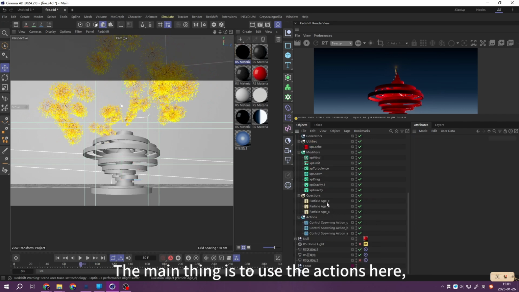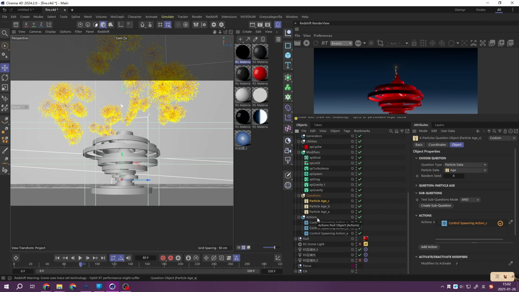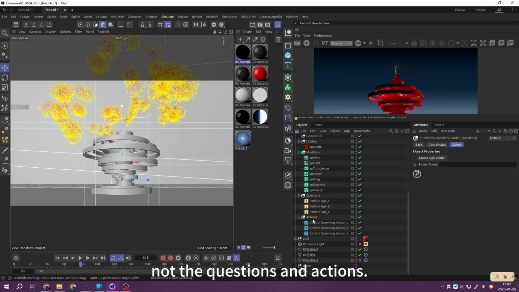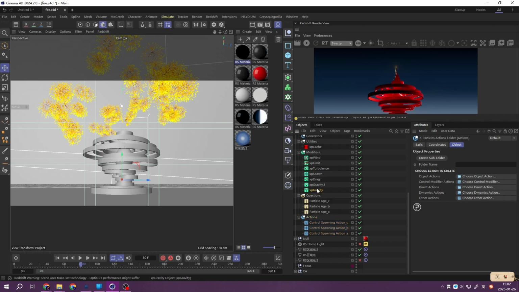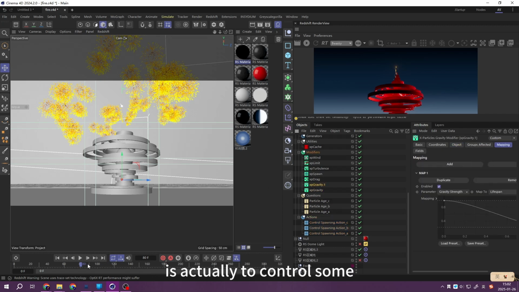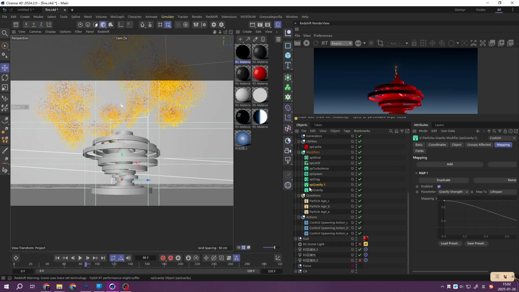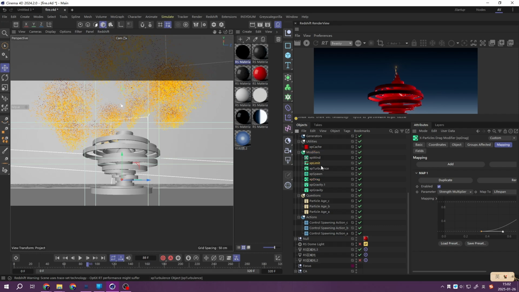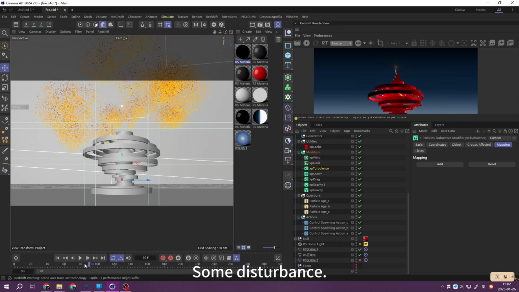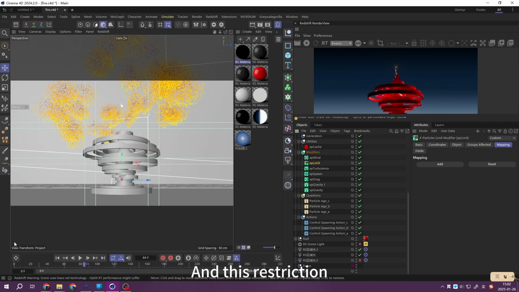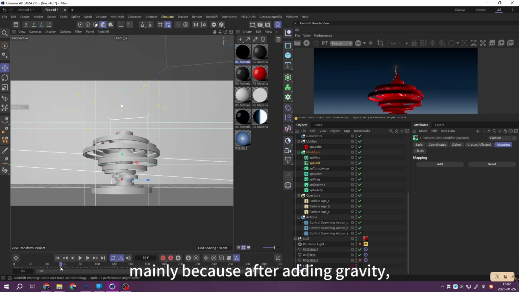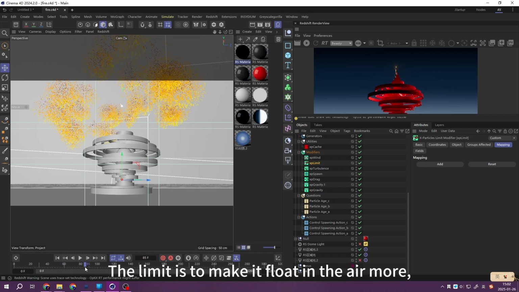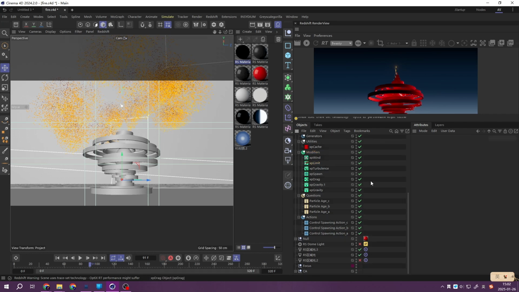Okay. The main thing is to use the actions here, not the questions and actions. This system has been made. And these are actually to control some falling and some dragging feeling, like in water. Turbulence adds some disturbance, and this restriction is needed mainly because after adding gravity, it will keep falling all the time. The limit is to make it float in the air more, so that it doesn't sink so much.